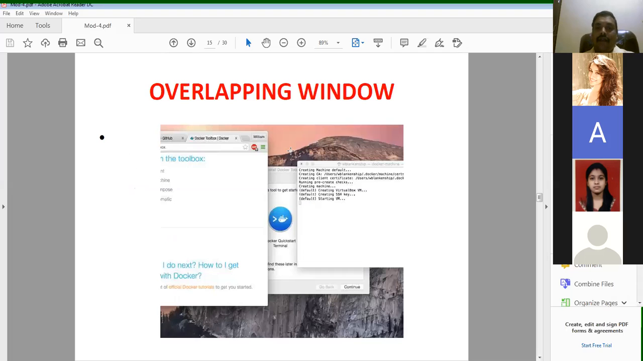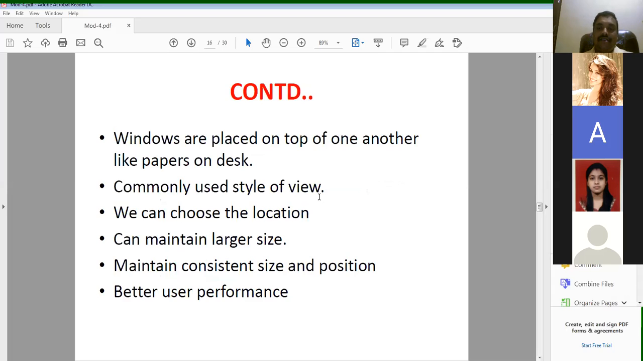Next, overlapping window. What is the meaning of overlapping window? Look at this example. Many windows are overlapped on top of the desktop, or the window screen. On top of that, there are three different overlapping windows. Windows are placed on top of one another, like papers on a desk.